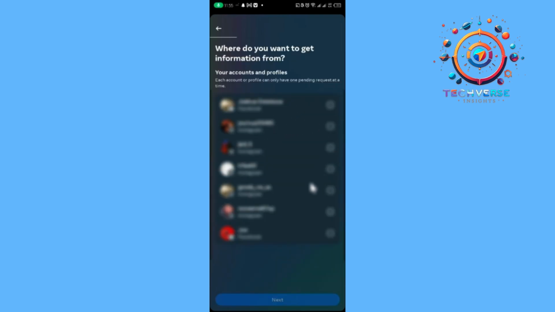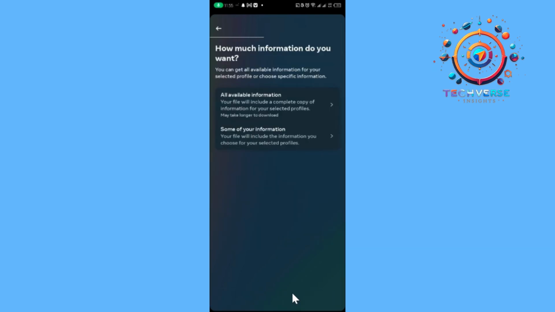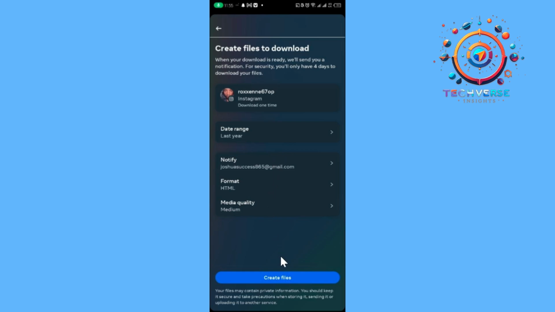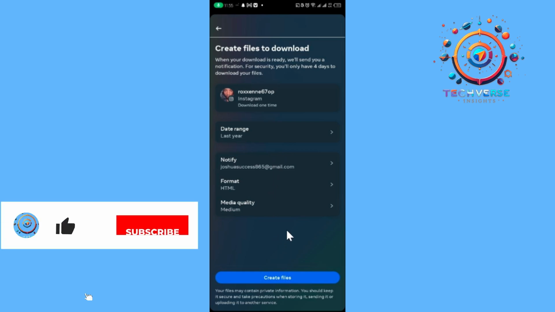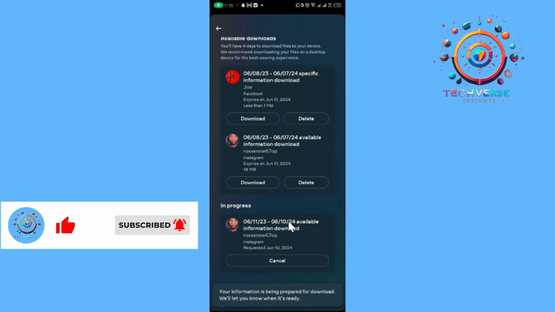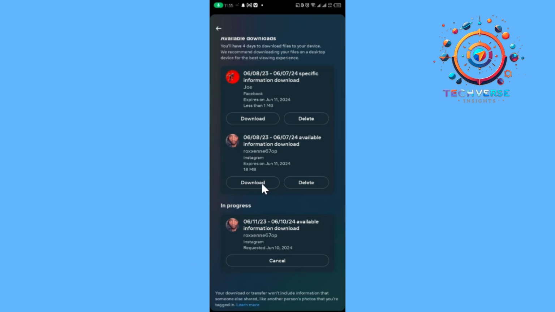But if you want to do it now, all you have to do is tap on download information. You're going to choose the account that you would like to download. When you tap on next, you're going to tap on available information, then tap on download to device, and then you're going to tap on create files. From there, as you can see, there is a pending download, and once it finishes downloading, you're going to tap on download, and then you're going to input your password.